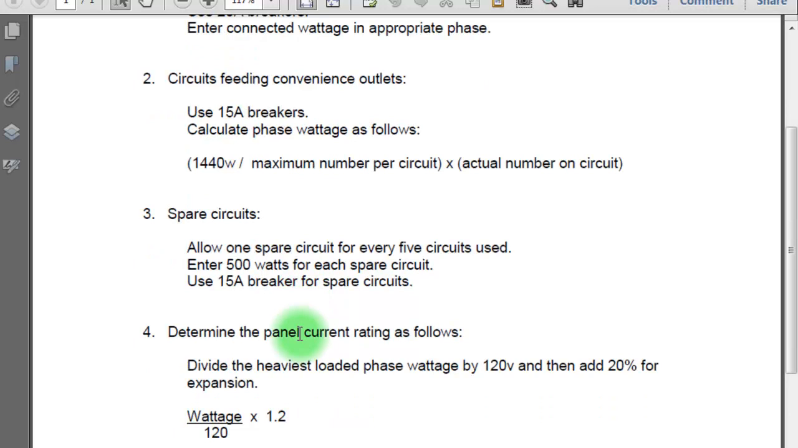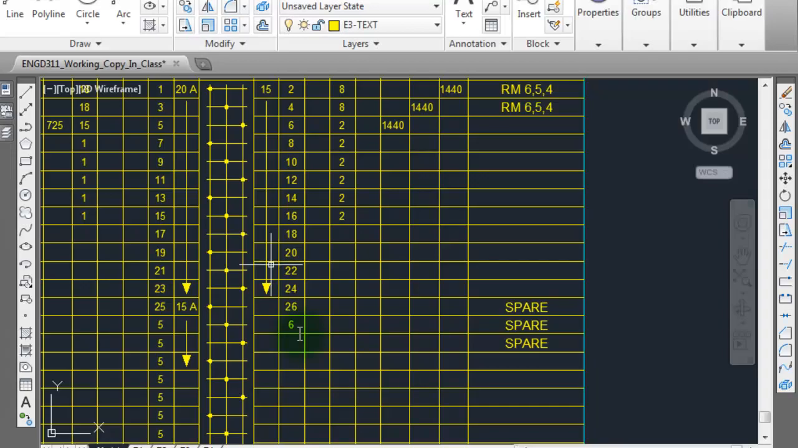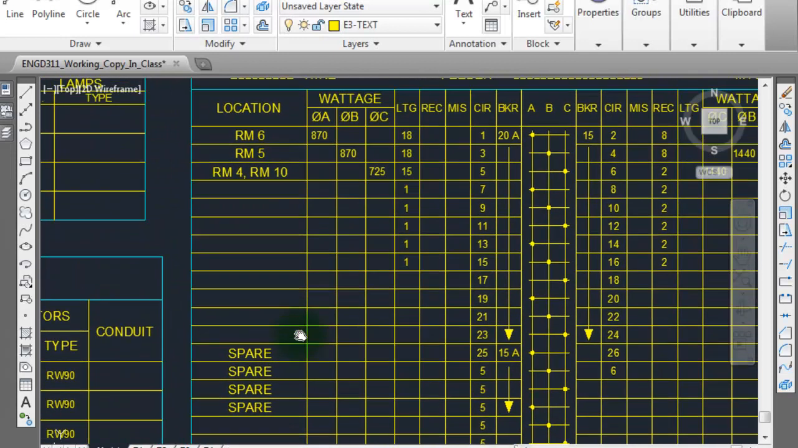And we're going to enter 500 watts for each spare circuit according to whichever phase that it's on. So for this first line here, this is on phase A. I'm going to enter 500 watts in the column for phase A. Okay. The next one is on phase B. So I enter 500 for phase B, and it just alternates. It goes ABC, ABC.